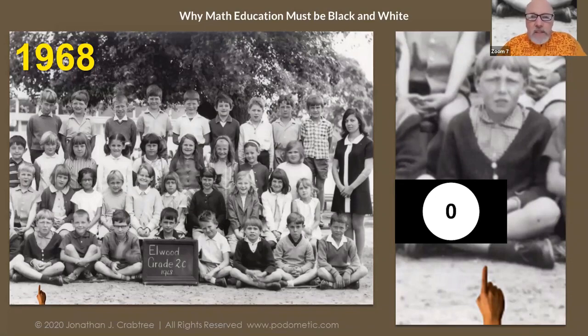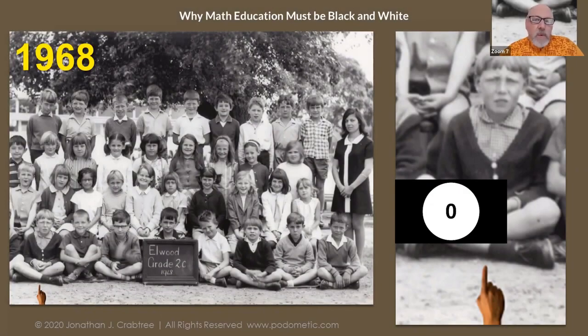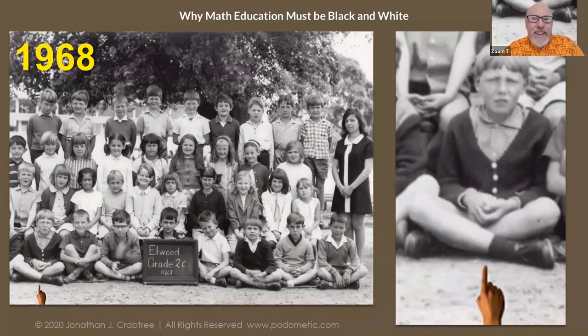Okay, so it's gone 6 o'clock, so I'm going to kick off and start the show. The topic is why math education must be black and white. And so I thought I'd start off with a couple of black and white photos to introduce you to the theme.